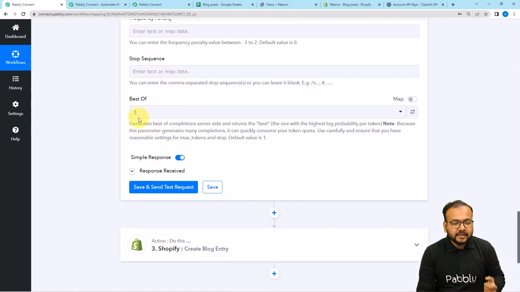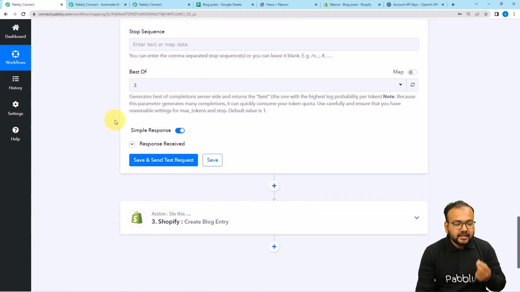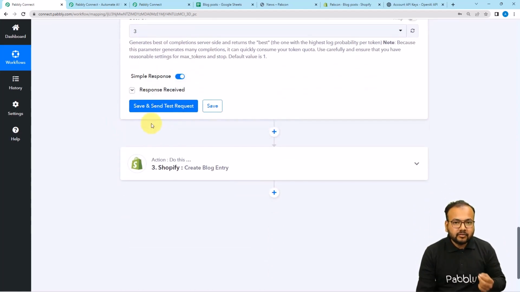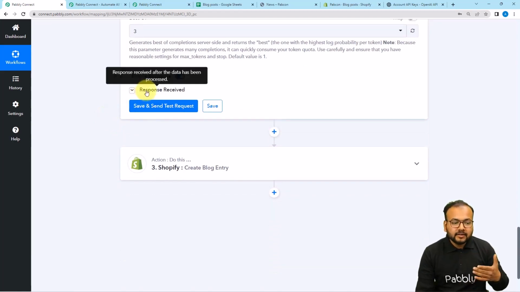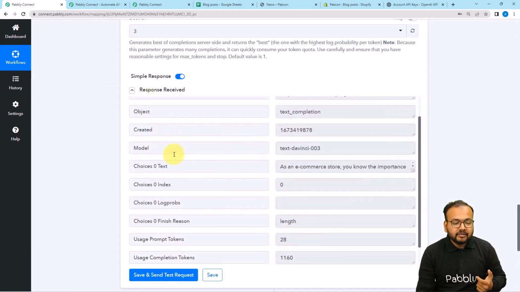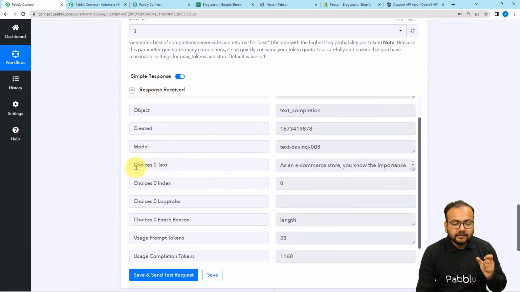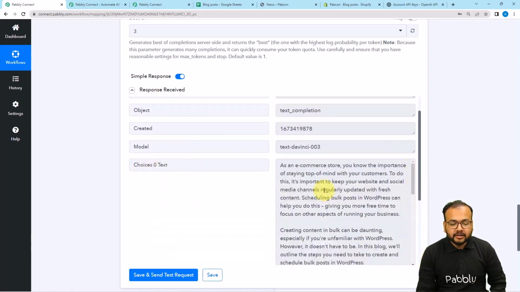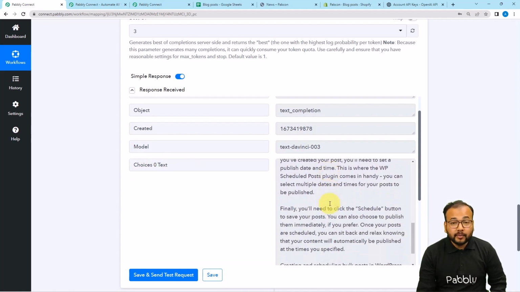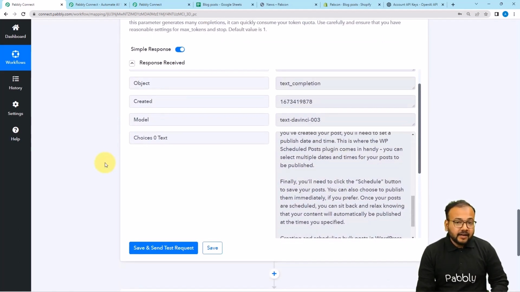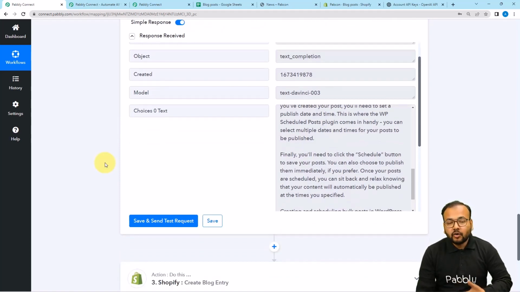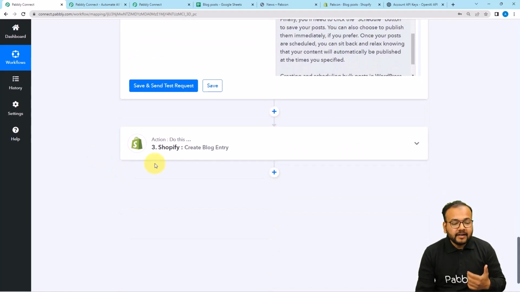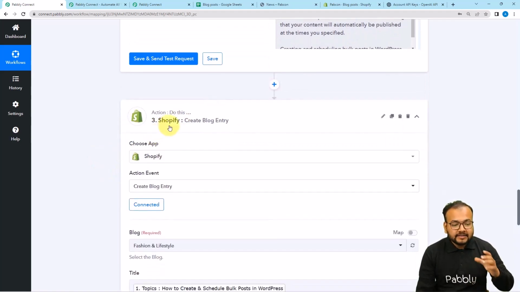Okay, and then I have selected best of 3 option, so it will resample the content 3 times and give me the best results. And after that, I have clicked on save and send test request button to make the OpenAI run for me and create a test result for me here in this response section. So it has generated a test blog for me, and you can find the blog in this choices 0 text label. Here is the blog that it has generated. You can read. Okay, this is the blog generated out of OpenAI. Okay, right. And after getting the blog generated, I want to publish it on my e-commerce store. So here I have connected with Shopify inside the action step.